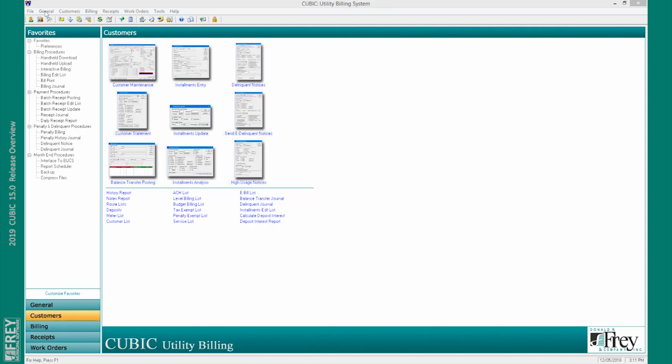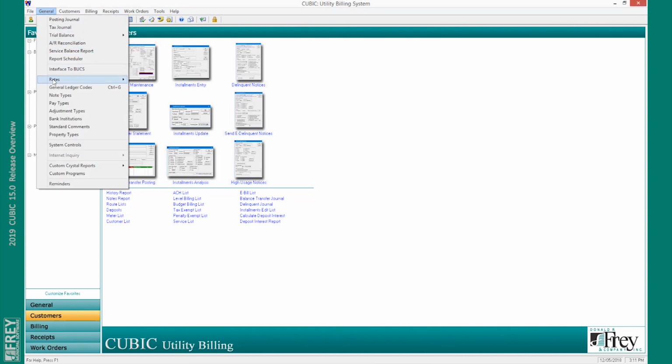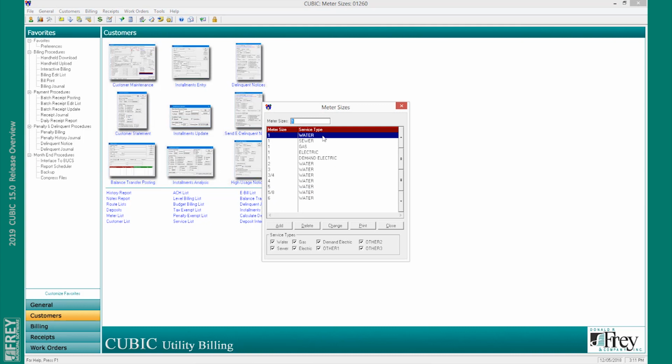A new meter size file maintenance program has been added to store available sizes for each service type. The new maintenance program is located underneath General, Rates, and Meter Sizes. In here is where you can add all of your available meter sizes per service type, then add them to each individual rate based on their minimum charges. This file gets automatically created during the 15.0 data conversion with meter sizes that are defined in your current rates.